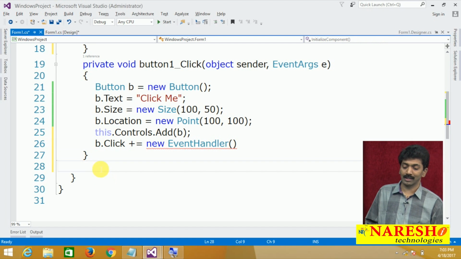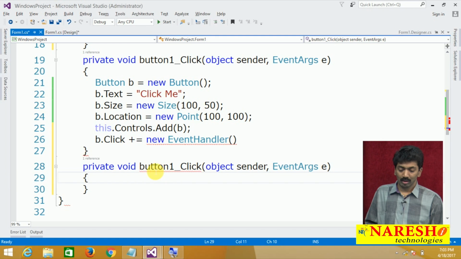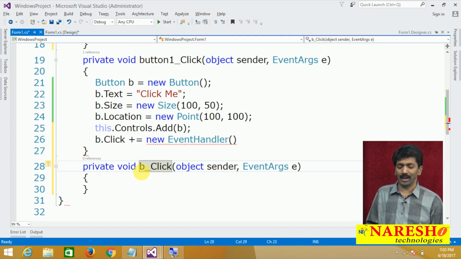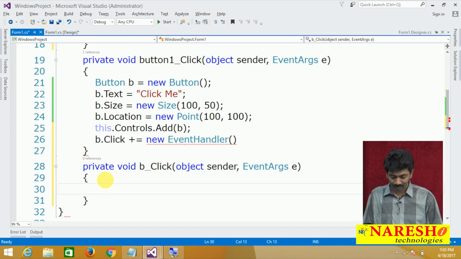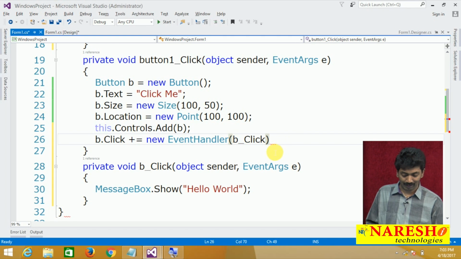Okay. So let's see how to write the method. See, remember, every method should be defined by taking 2 parameters. I'm writing a new method. Some name. What is our name? B underscore click. Any name, we can give any name. No issue. And here I'm writing now what? Message box dot show hello world. And what is the name of the method? B underscore click. Come here and now specify the method name now.